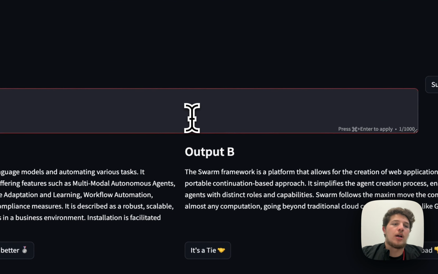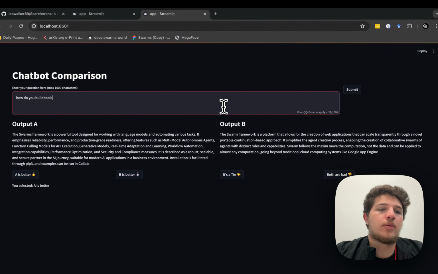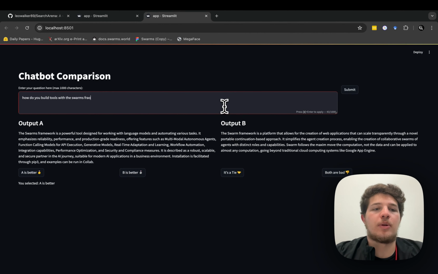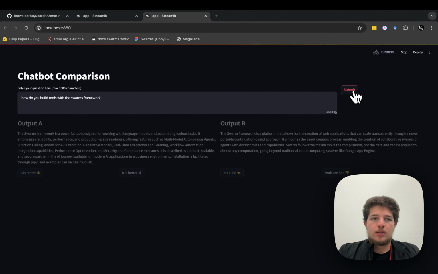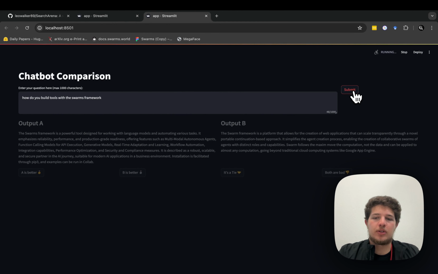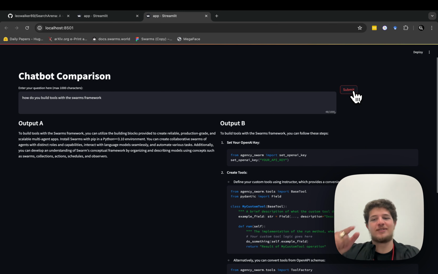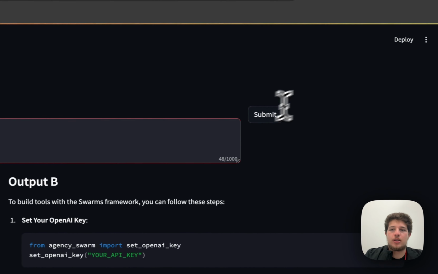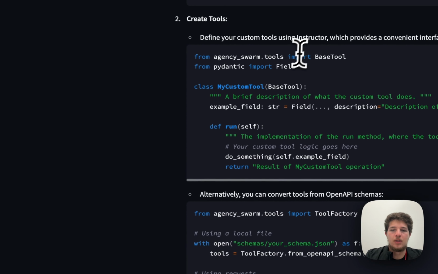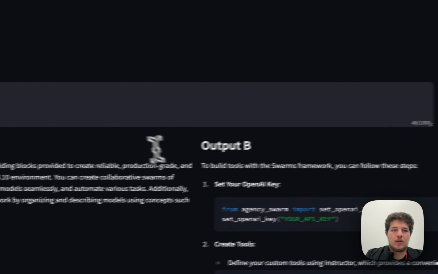Now let's see. How do you build tools with the Swarms framework? We're going to run that and see what happens. Let's see if it gets it right. So sometimes it'll output code, sometimes it won't. Every time it does, it outputs code. There you go. But that's still not the right one. Okay. This is much better though.